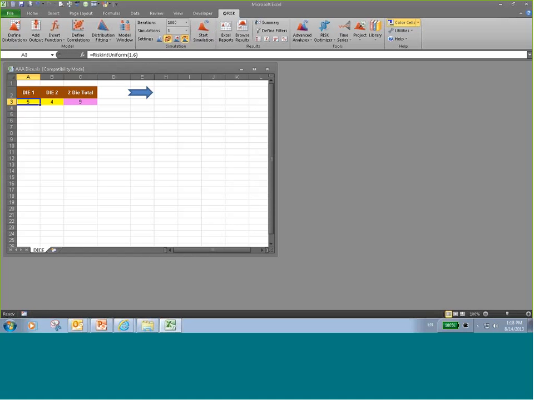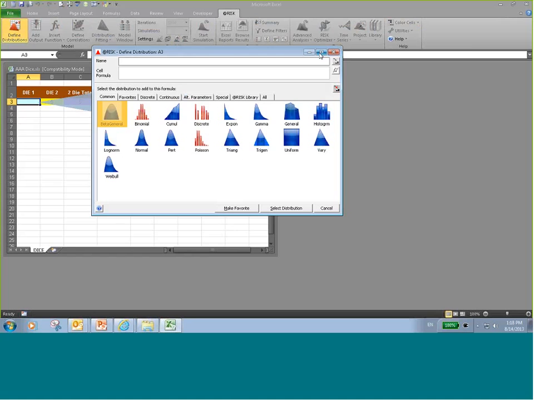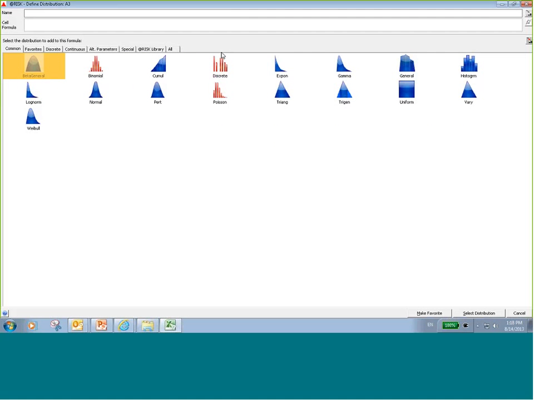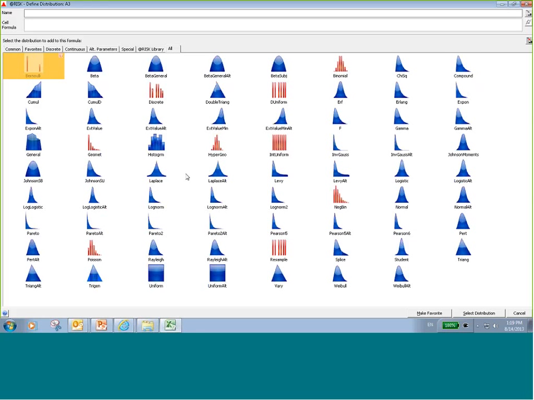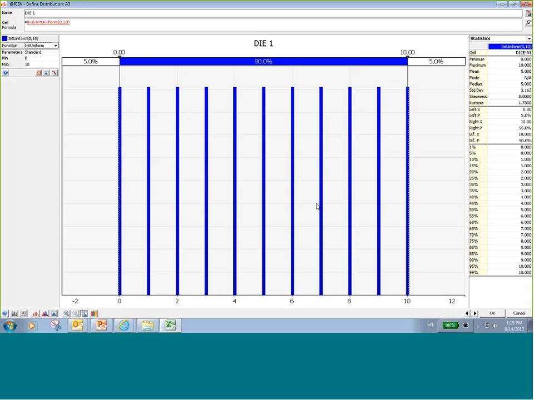So I'm going to delete this one right here to show you how to start from scratch. Empty cell. We still go to Define Distributions, and when we do that, let me open up this further. We're right now in our most commonly used distributions, but we have 79 to choose from. We shouldn't be overwhelmed by this because the majority of our customers only use 2 or 3, perhaps 4 at the most. The one I'm interested in is the uniform distribution.